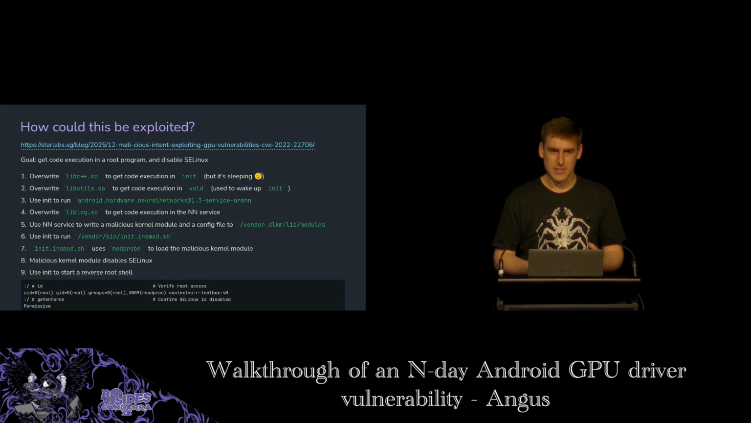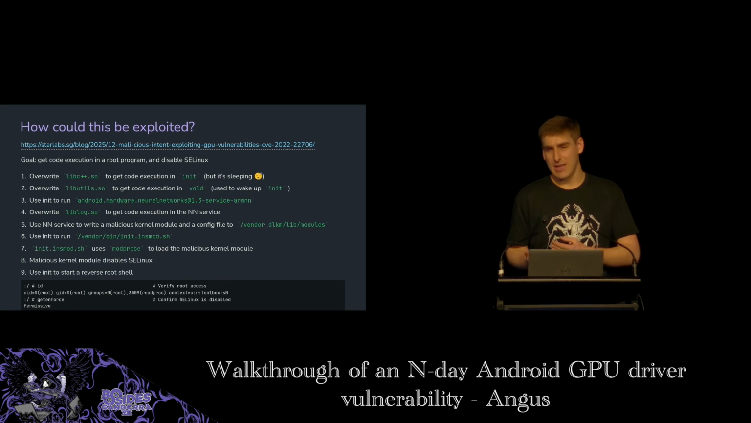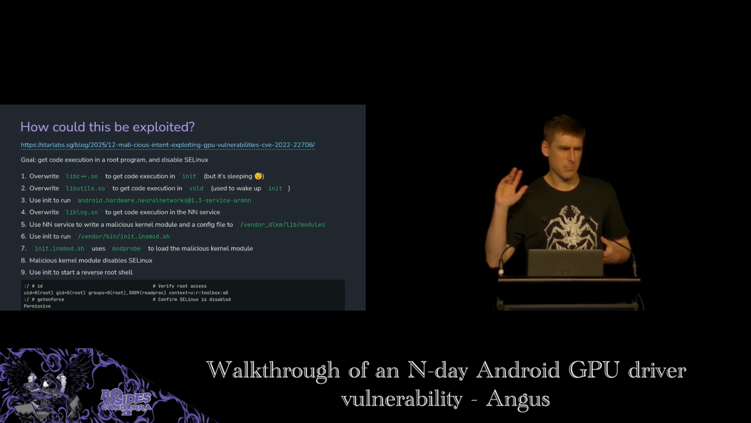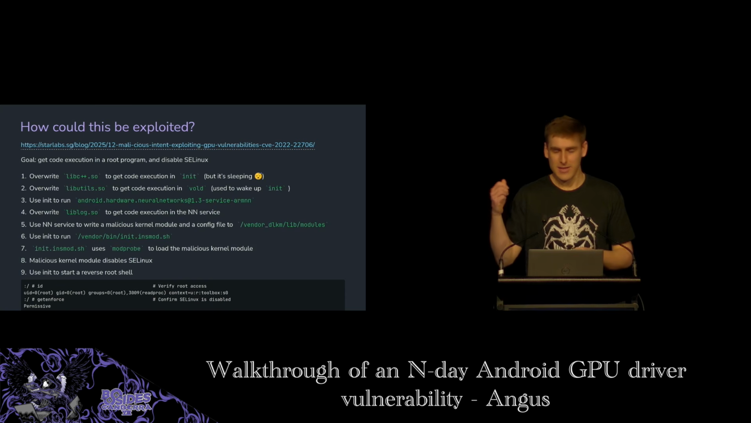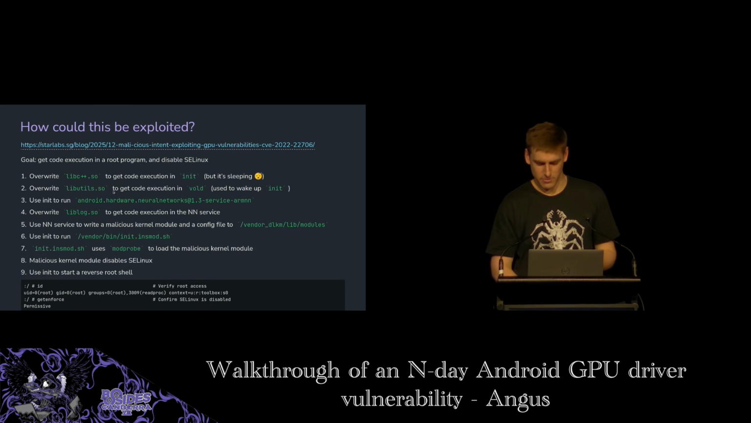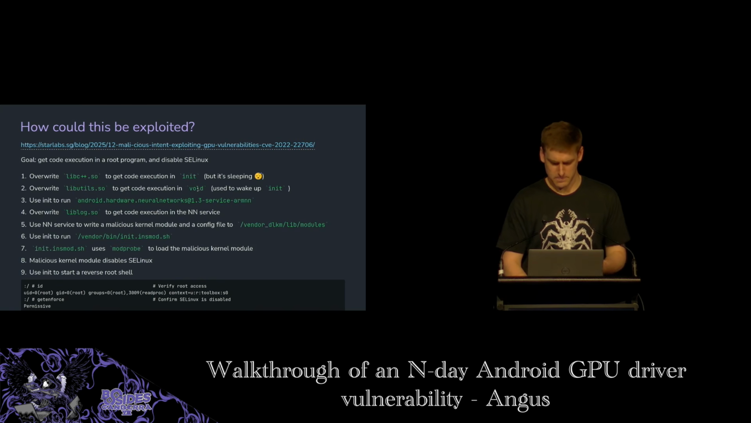They can get code execution. They can overwrite its libc copy to inject shellcode into it. Problem is that the init process was sleeping. It was blocking on some syscall somewhere, so it's not actually going to execute that code yet. So to actually wake up init and get it to start executing that malicious shellcode, they need to target another process called vold, which is like a volume manager. And they do that by, again, injecting some shellcode, and they get it to wake up init for us.